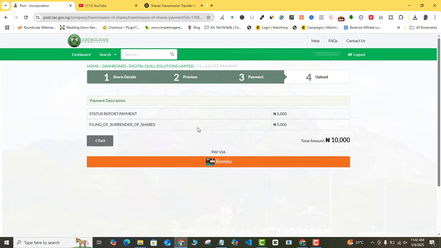So this is how to carry out share movements between different shareholders or between a shareholder and a company, depending on the type of share that you want to work on. So this is how to move shares and transfer shares from one shareholder to another on a company that has already been registered.